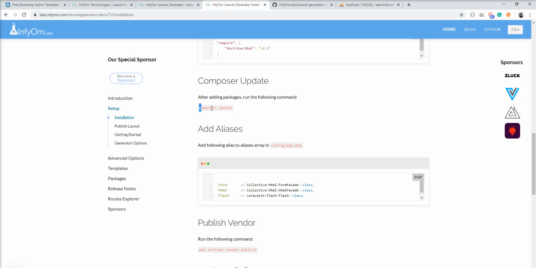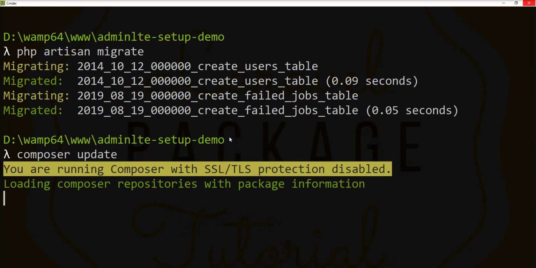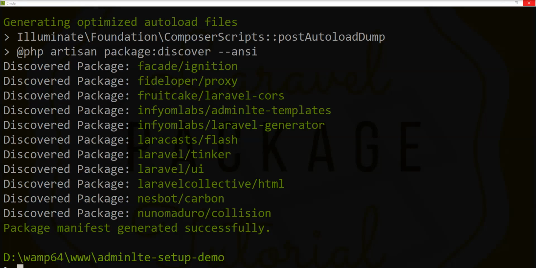Now the next thing is we need to fire composer update. So let's fire it for updating and installing all four packages. Composer installed successfully.